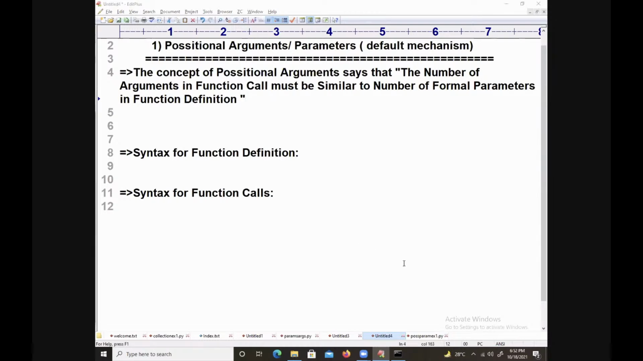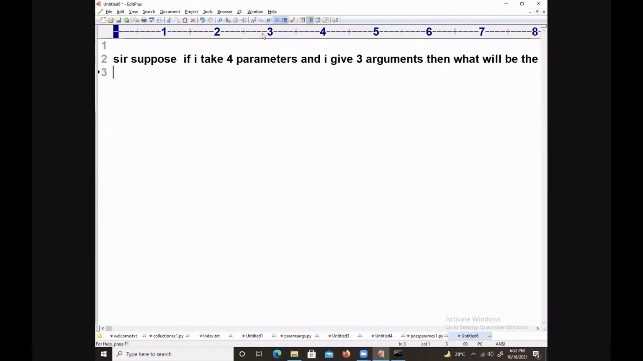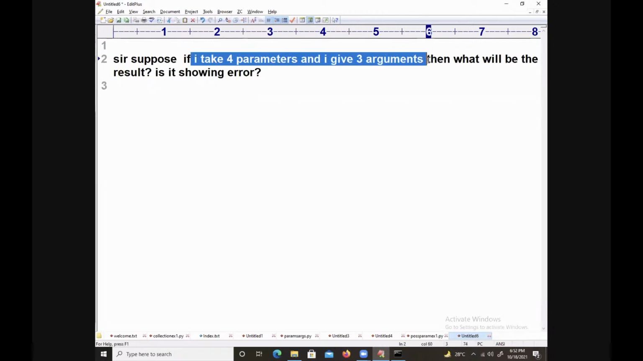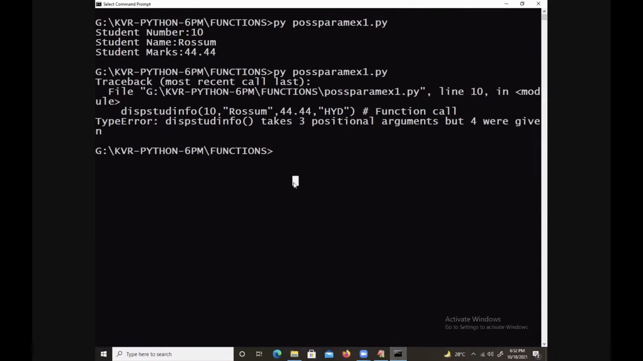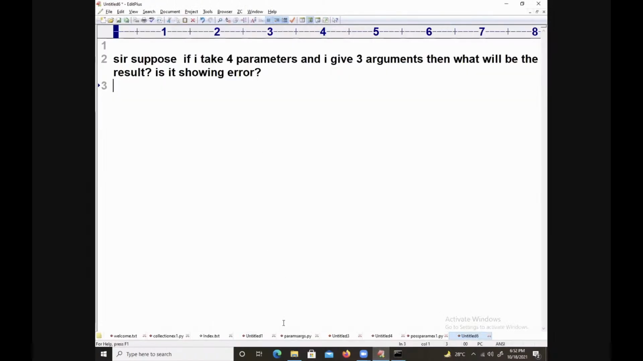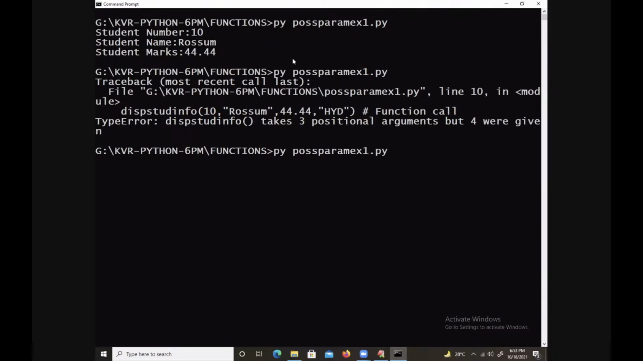Abhijit Das, I already showed you the error. Sir, you are asking: if we take 4 parameters and give 3 arguments, what will happen? Is it showing an error? Yes, I will come to that. I showed you the reverse now. Here I took it as HYD, and it is taking 3 only. Reverse also you can expect the same.